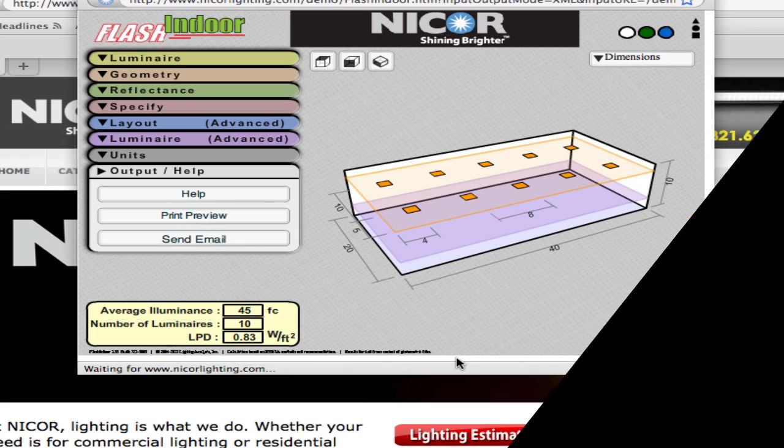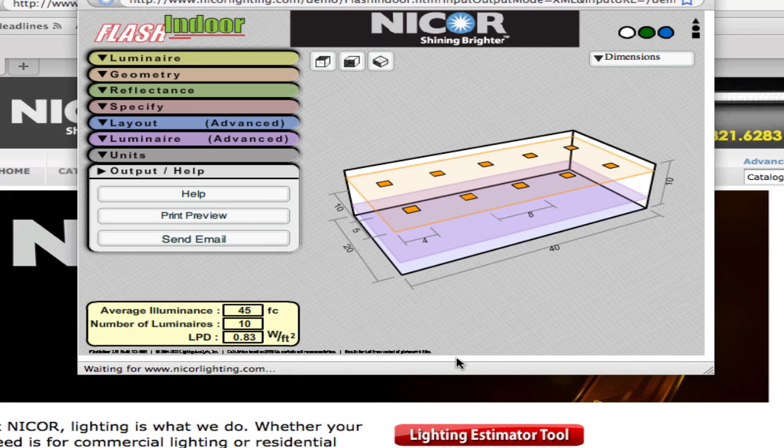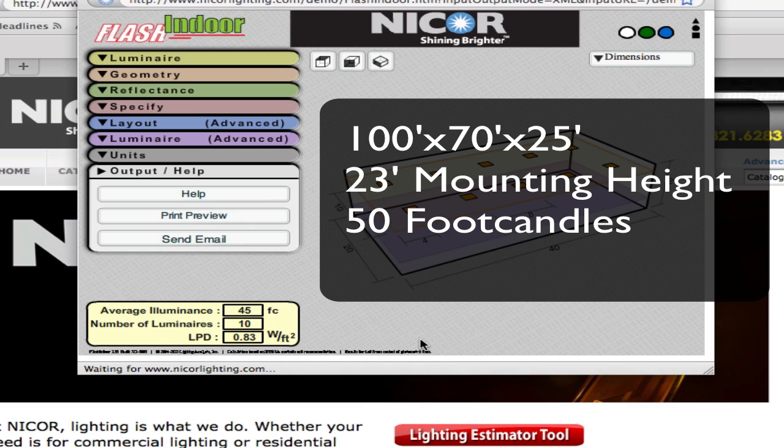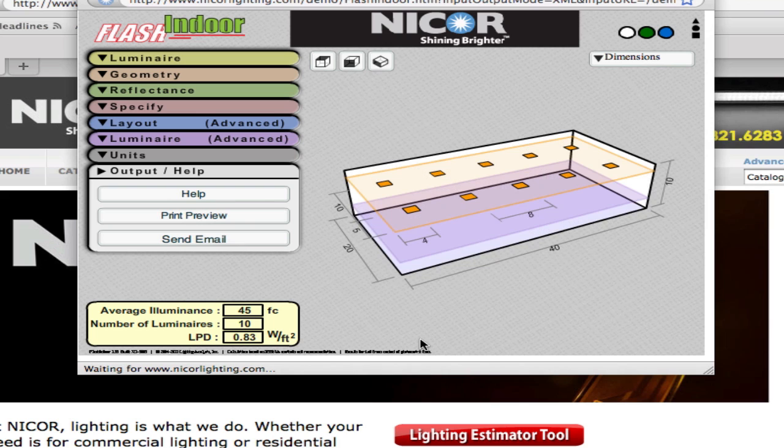So now that we've got an overview of how the Flash tool works, let's go ahead and do a sample project using the tool. We're going to assume a light industrial space measuring 100 by 70 by 25. Our luminaires have a 23-foot mounting height, and we're requiring 50 foot-candles recommended for this warehouse/shipping building that we're going to put together here.